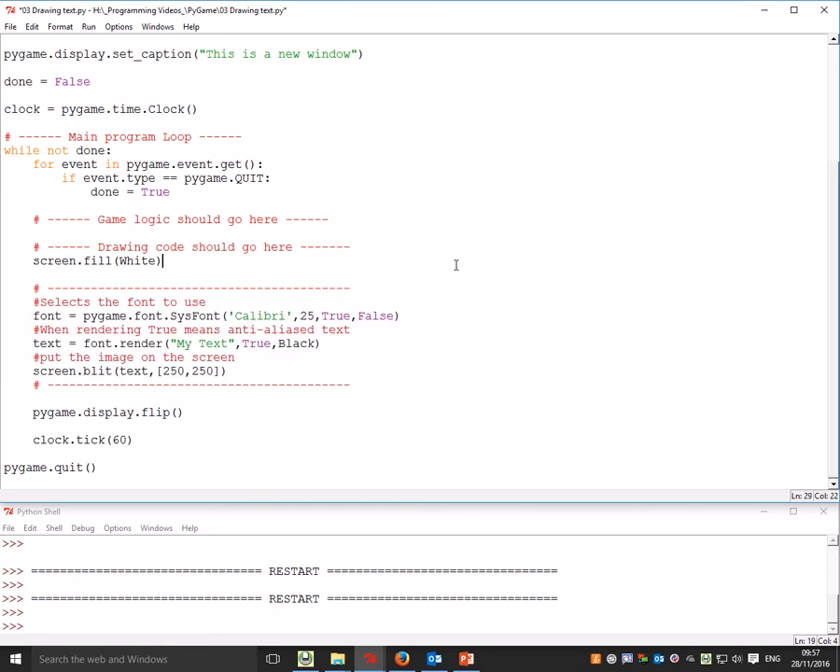So again, if I want to draw something to the screen, I need to make sure it comes in the drawing section of the code and after where I filled the screen to white, otherwise that'll overwrite it and it won't appear. And then there's just these three lines of code here.